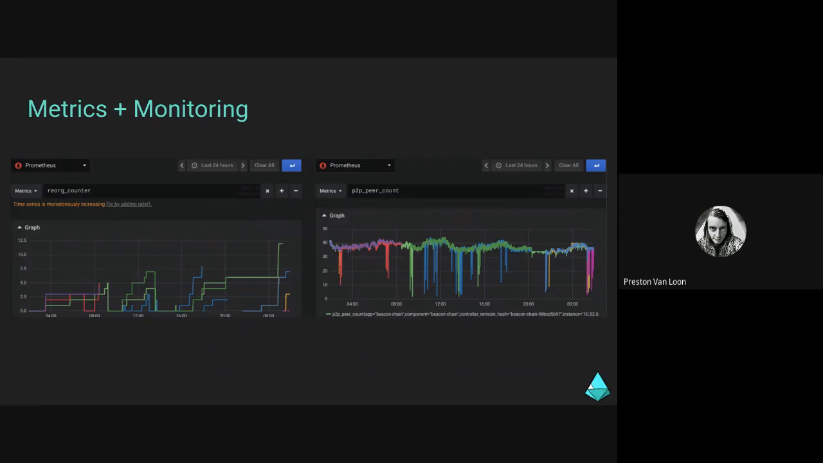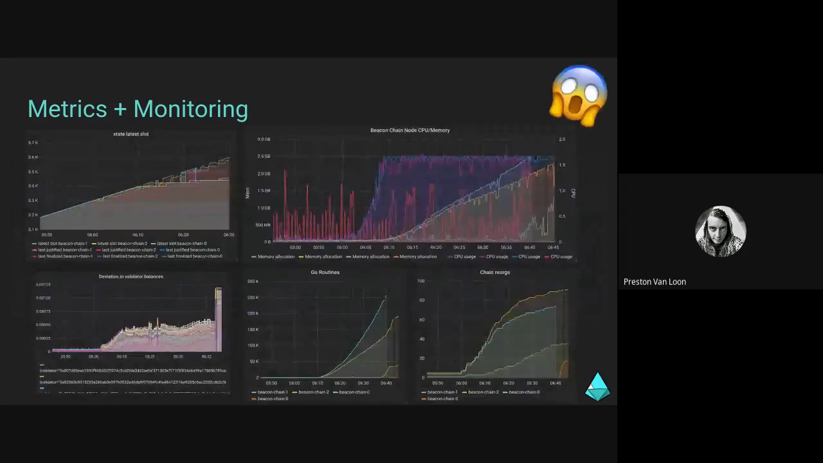We could also validate our intuition. If we thought, hey, I think there are a lot of reorgs happening as the number of peers increases, we could do side-by-side queries and see if there was a correlation or not. In this example, there wasn't, but I was able to answer that question using Prometheus and having all this metrics monitoring and collection. It's really helpful for when things go wrong.